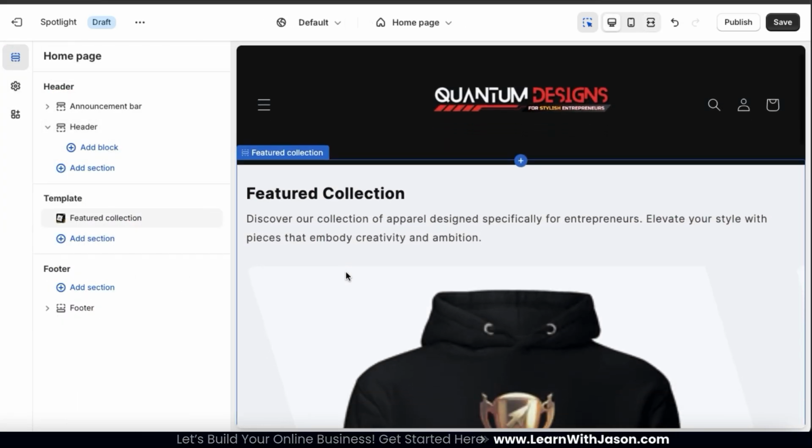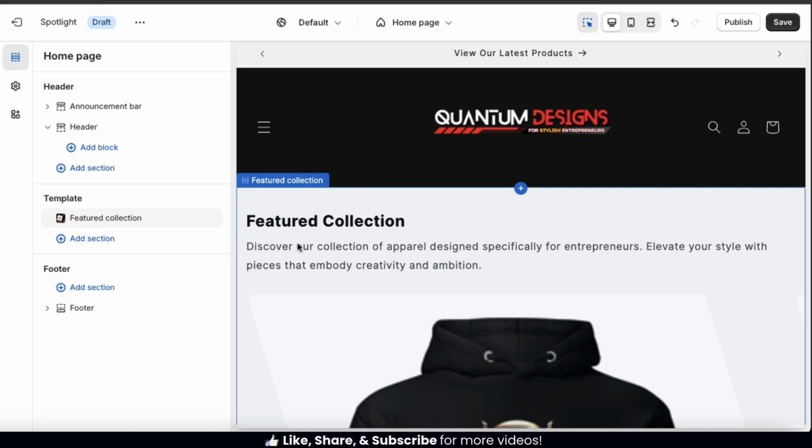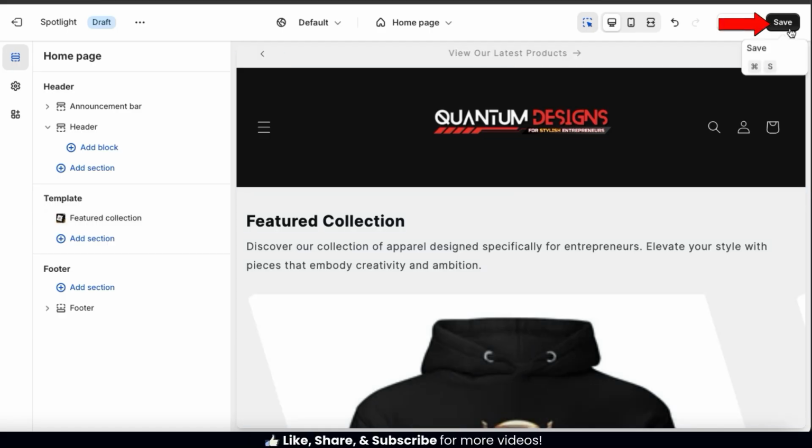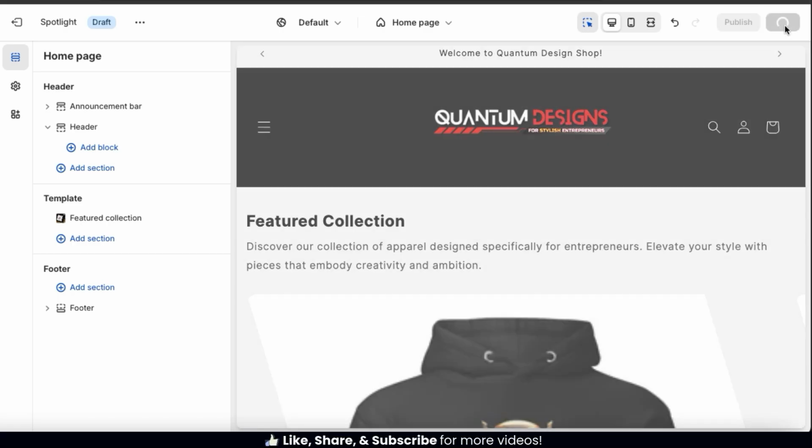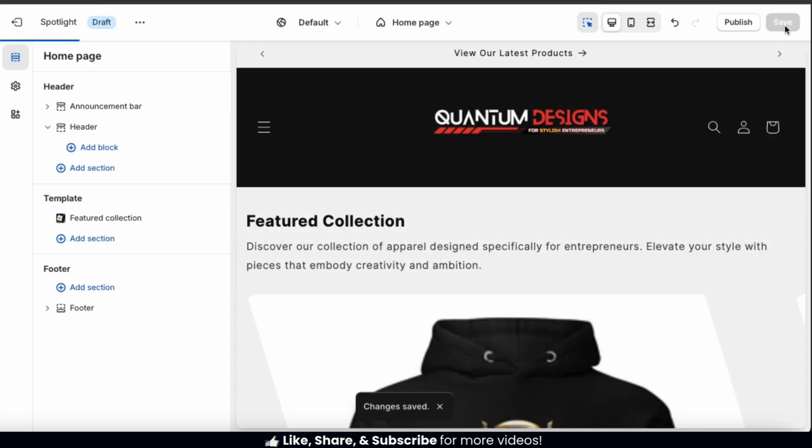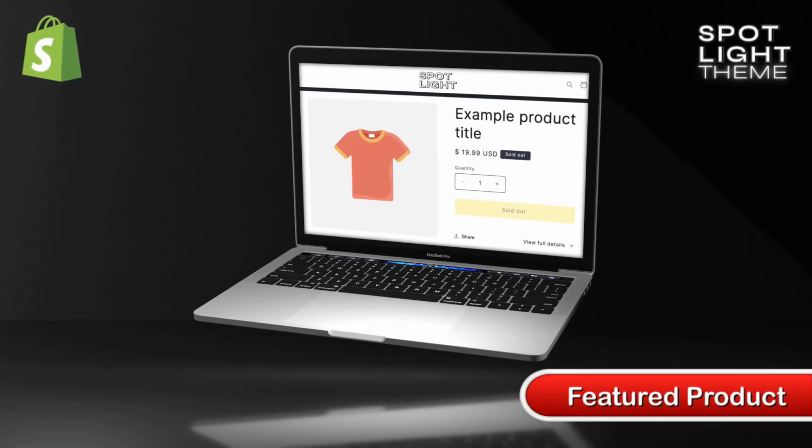So once you finish adding and customizing your featured collection section, make sure you go up to the top right of the page and click the save button. And all of the changes to my new featured collection have now been saved. So I've added a featured collection to my homepage. Now let's go over how to add a featured product.